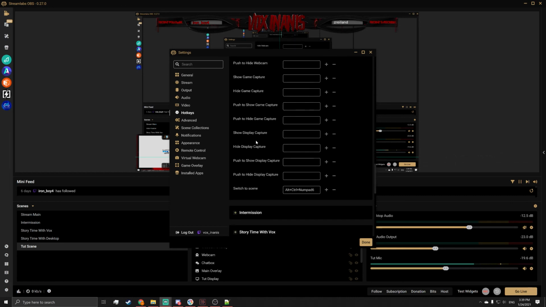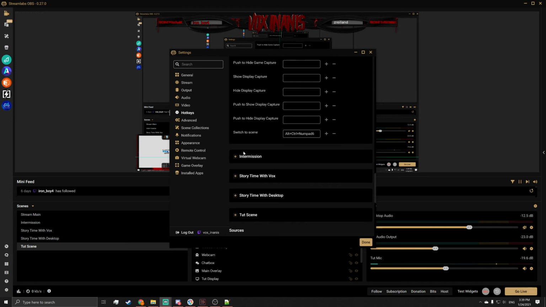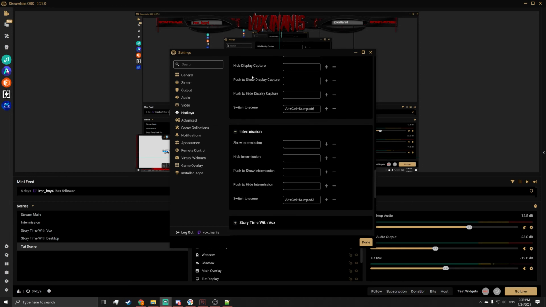If you scroll down to the very bottom of a scene, you have the option to switch to that specific scene. That's extremely useful for going on intermission. If you were streaming, and you had to go for a while, you could hit Alt-Control number pad 3, and it would go to intermission. When you're ready to go back to streaming, so that you don't have to close your game at all, you would then just press Alt-Control number pad 6, and it would go back to your main scene. This is nice, because it eliminates a lot of back and forth work for you, and makes your whole stream look 8 times more professional.